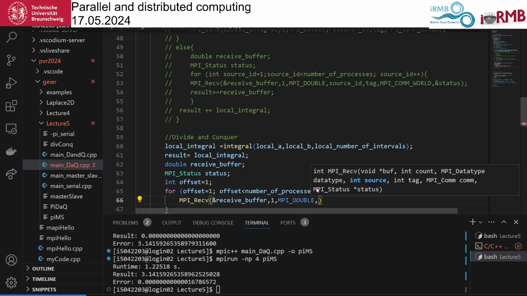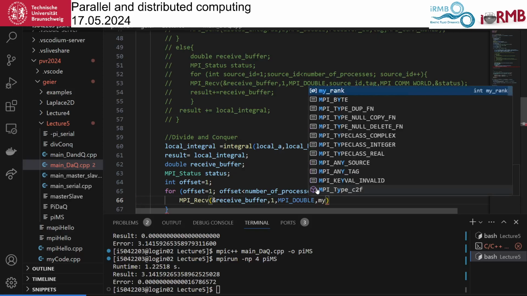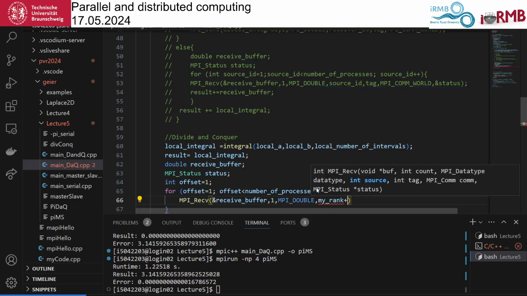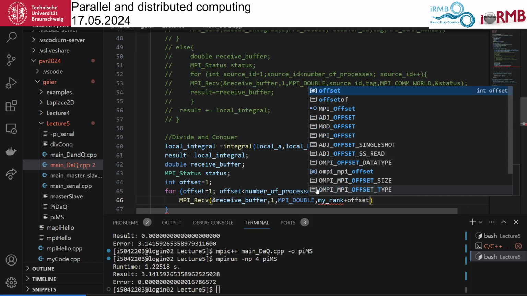Okay, so who is our slave now? Where are we expecting the stuff from? Our node number is my rank, okay? My rank and then plus offset. Okay, dokie. My rank plus offset.